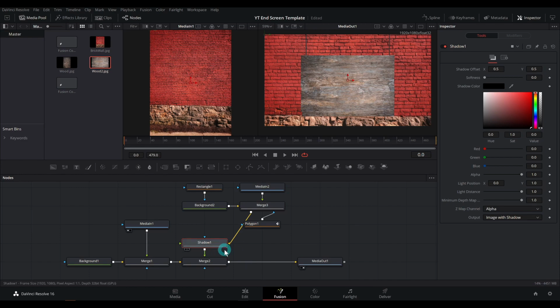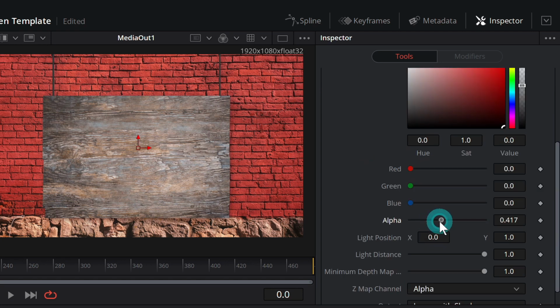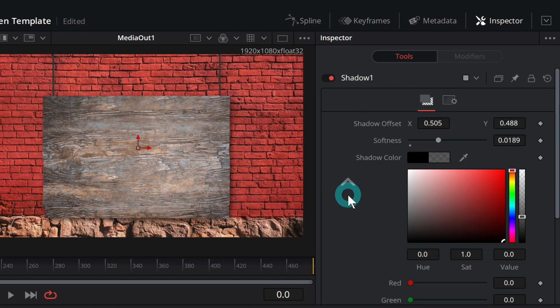And with my shadow node selected, I can change the offset here and the softness, and maybe bring down the alpha to 0.6 or so. Now we have just this nice little subtle shadow. Maybe I'll move it over a little. Kind of looks like it's there.